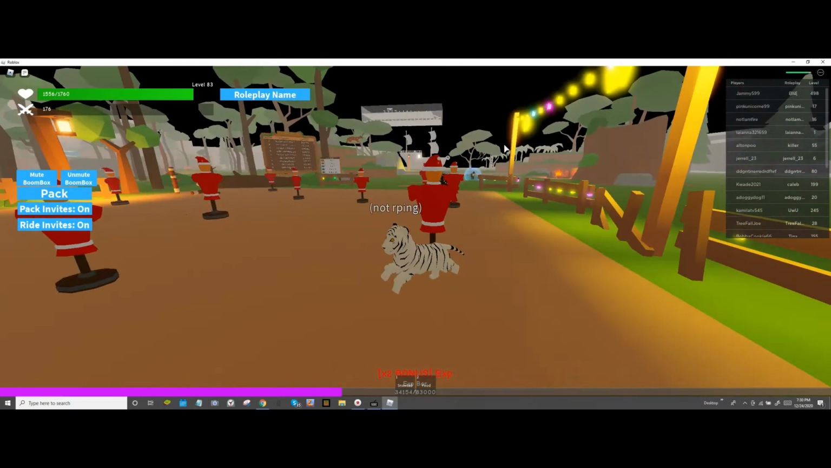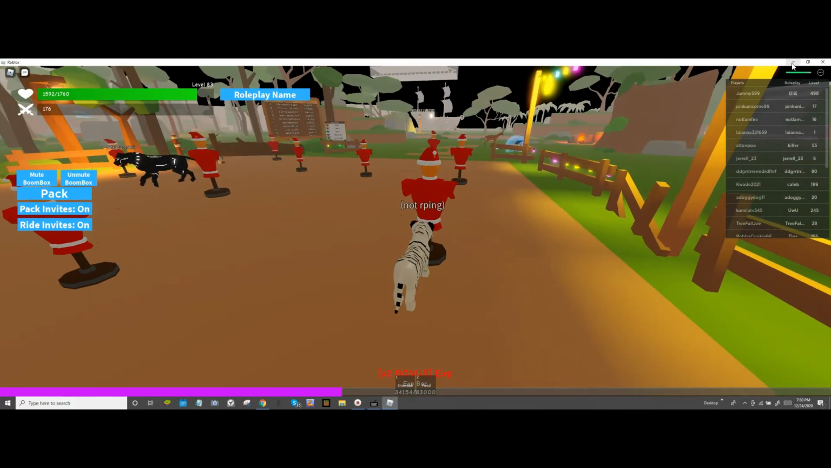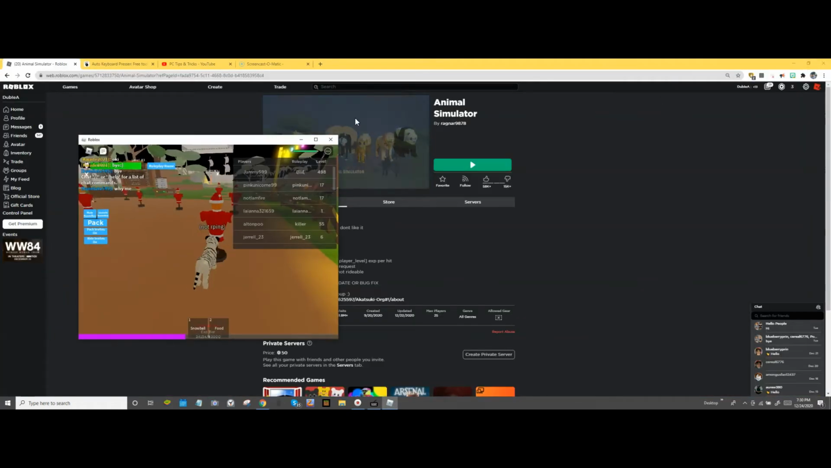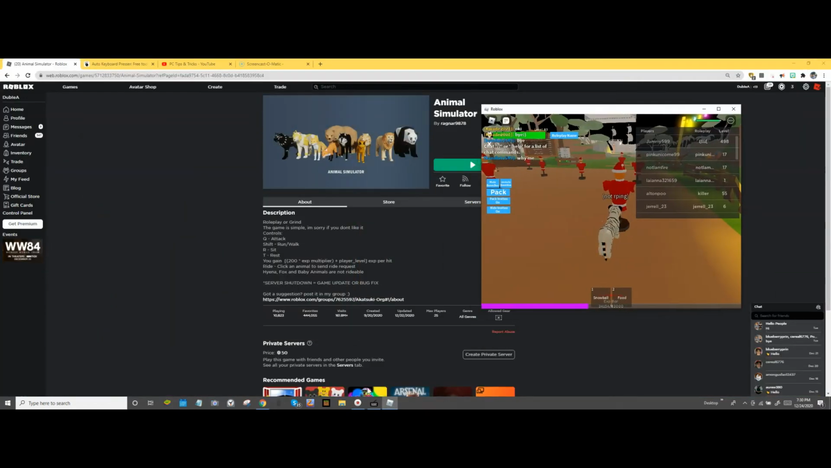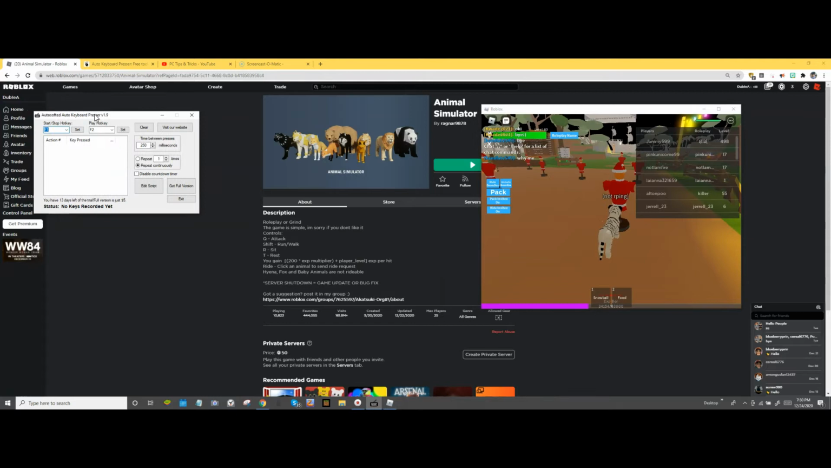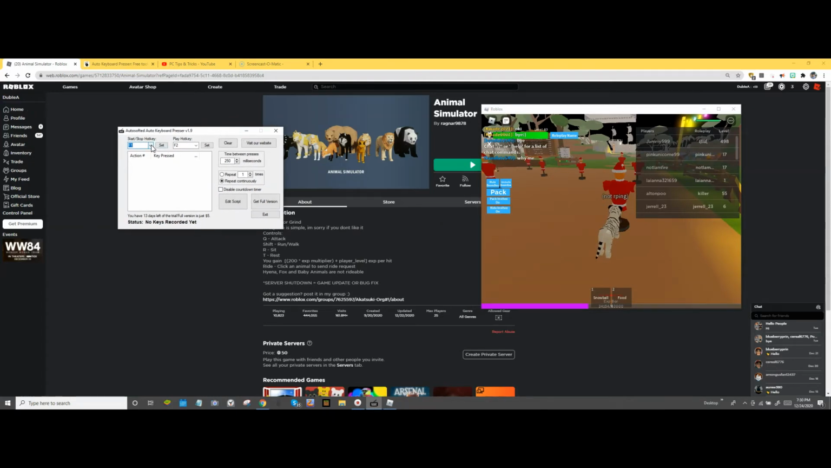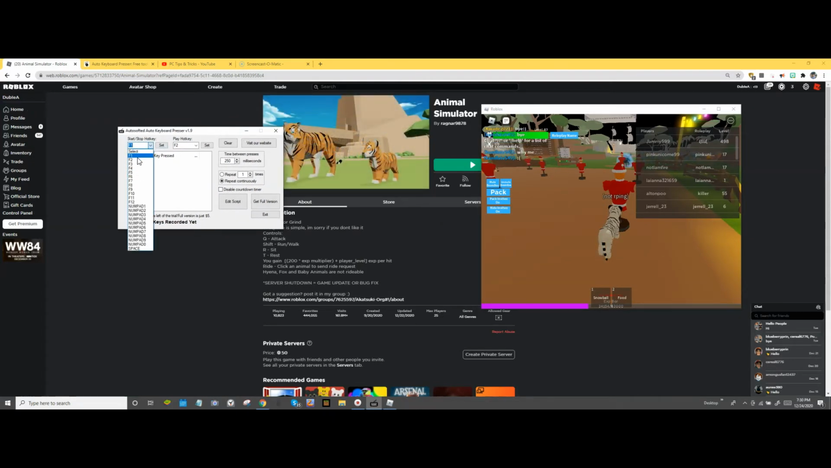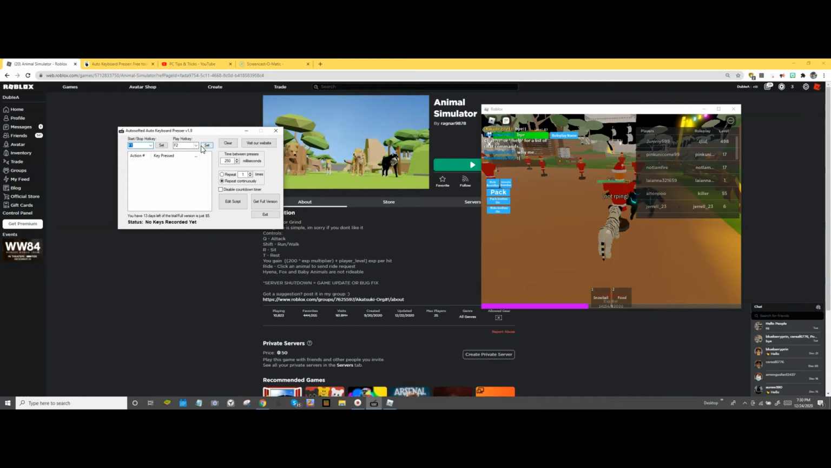Okay, so first what we need to do is just minimize Roblox, put it off to the side, and open the keyboard presser. So here's the start and stop key. This is what starts and stops your recording. So you need to press your hotkey. I put mine as F1. This one can be F2.